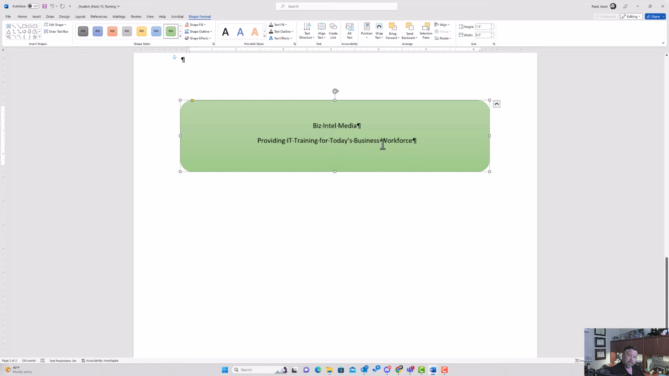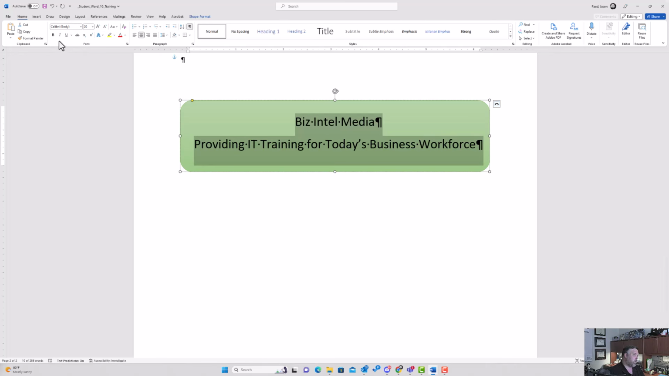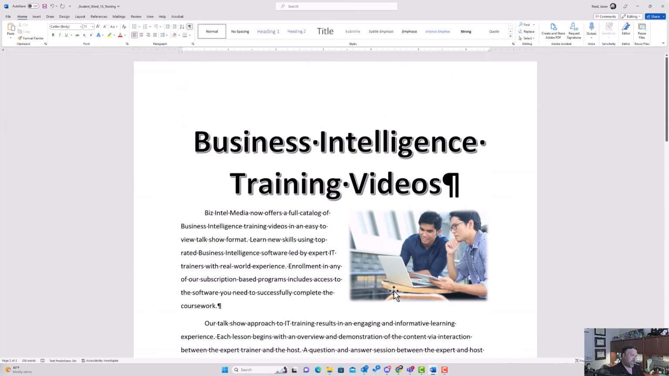Once you have this typed in, let's highlight the text that we just typed. And we'll go to the Home tab here. Under the Home tab, we're going to change the font size to 20. And we're going to hit B right here for bold. And we are done with step number 15, and we're going to move to step number 16. So I'm just going to click somewhere in this blank area here to deselect my highlighting. And I'm going to scroll all the way to the top of the document.